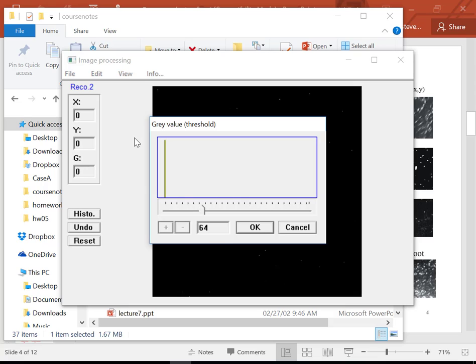This is a threshold. So I slide this slider over to, say, my particles vary between 100 and 250. All right, I'm going to slide this, let's say, to 90. So anything that's above 90 is now thought of as a particle. So I could do that.